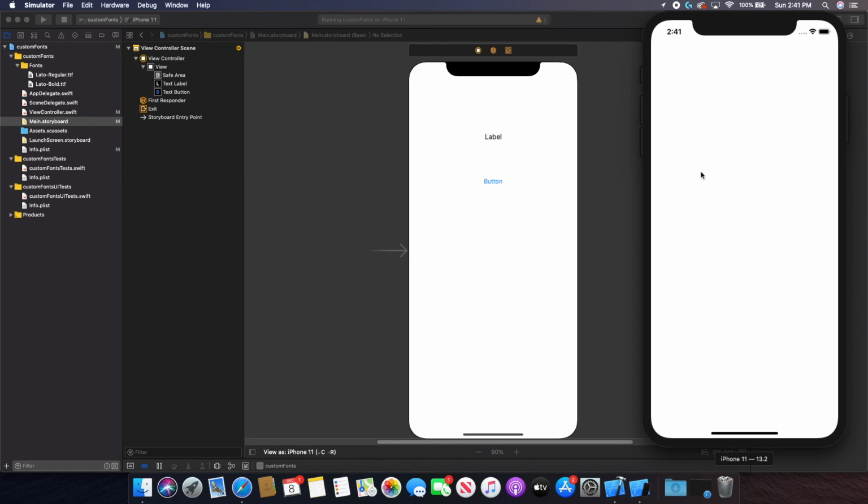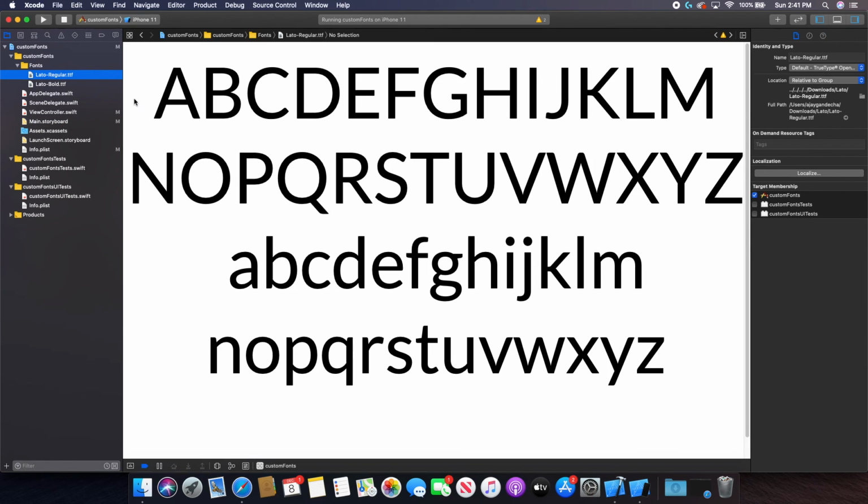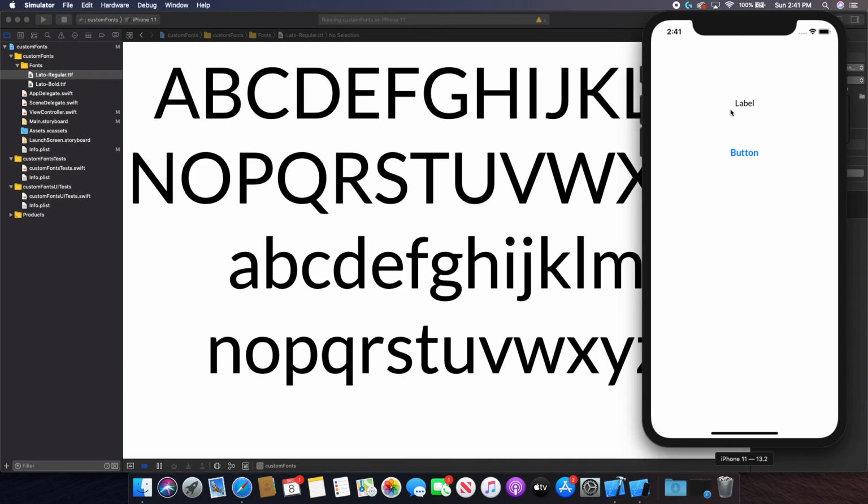And you can see it is now the custom font. This one is bold right here, and this one is the Lato font. Now it's a little bit subtle, because the font itself is not too different, but if you compare it, this is definitely the Lato font. So that is how to install custom fonts into your iOS app.